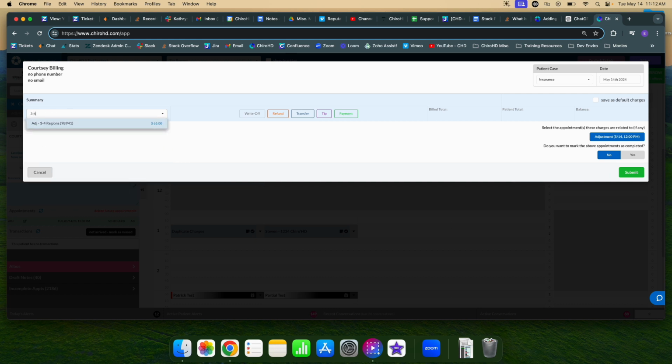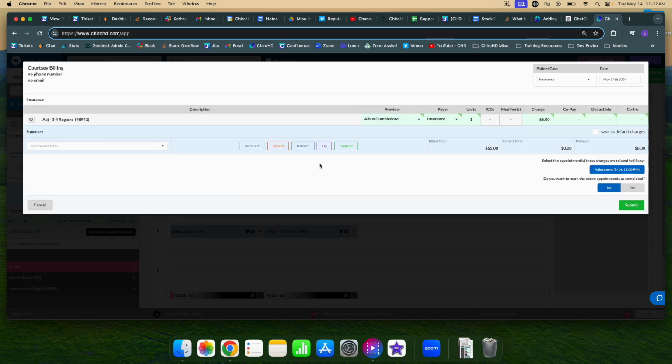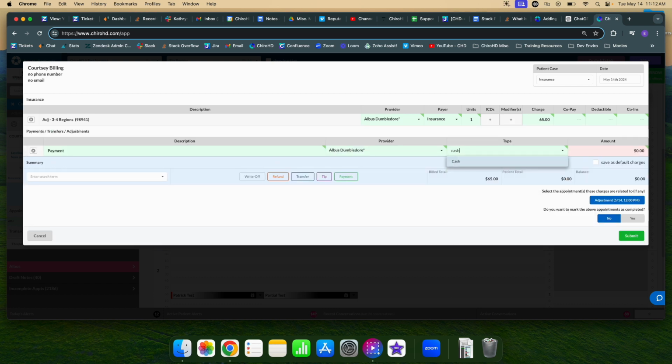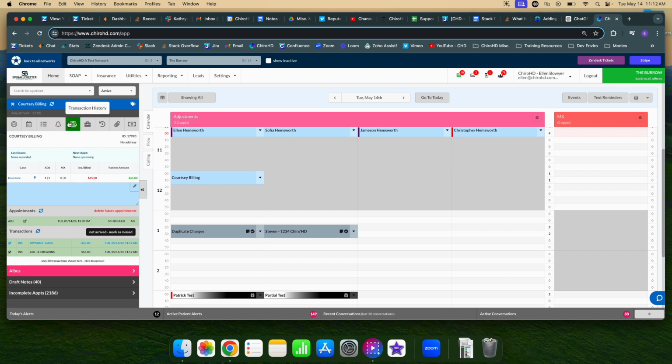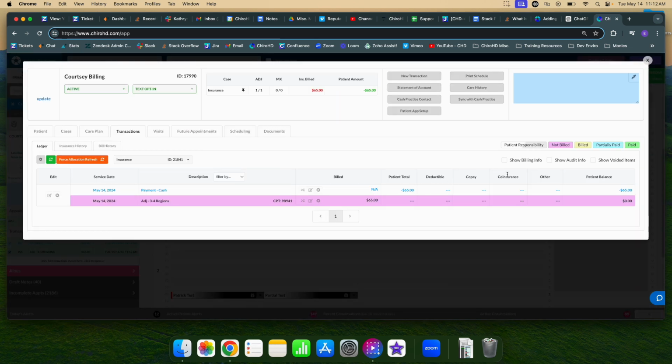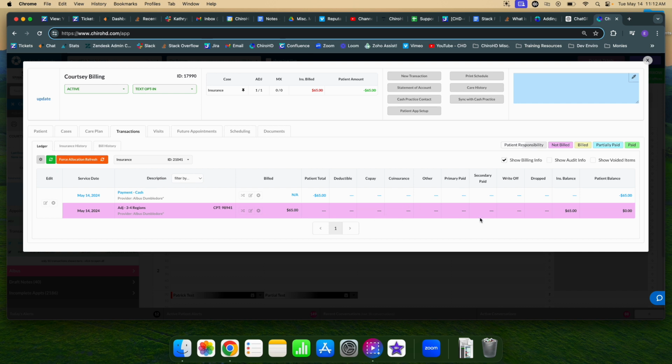Let's say they received a 3 to 4 region adjustment, and the charge is $65, and you are saying that they have paid $65. On the ledger, and you can see on the snapshot, but I'm going to expand the ledger a little bit, you can see that the patient has a credit. They have a credit of $65 because they have a payment, but there's nothing being allocated that they are responsible for. Deductible, copay, coinsurance, and other are patient responsibility columns. So you can see they're all blank.